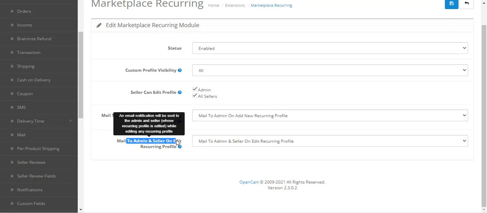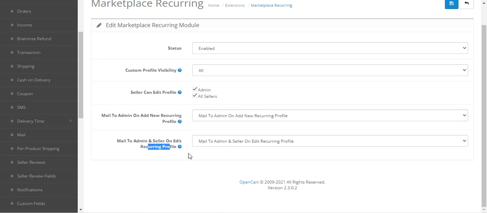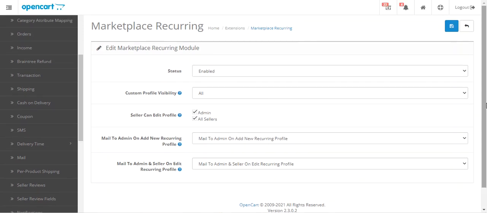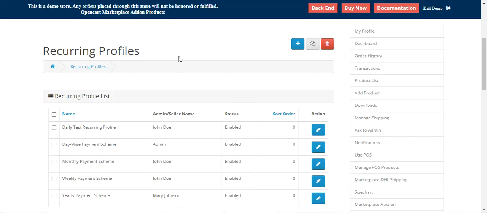Then we have the mail to the admin and seller on edit recurring profile. So an email notification would be sent out to the admin and the seller whose recurring profile is edited, while the seller has edited any of the recurring profiles under his own account panel. Now after making these changes here, you just need to tap on the save button to save the initial configuration settings.